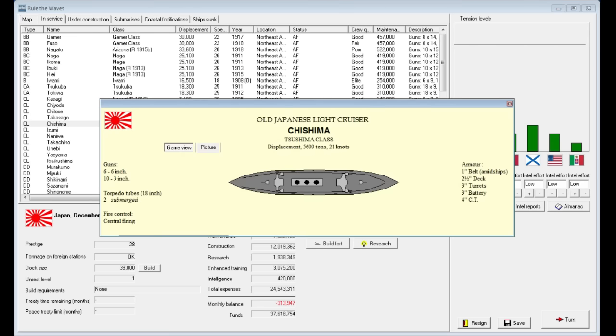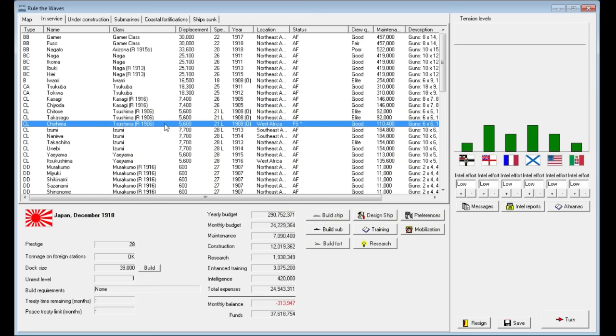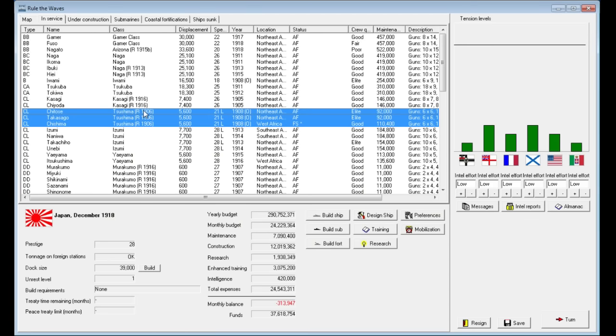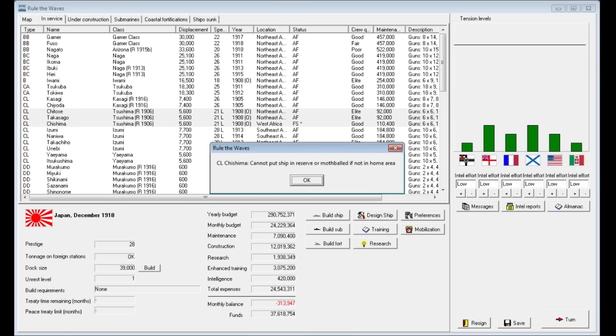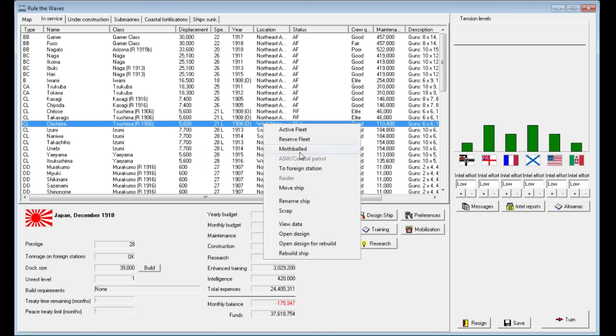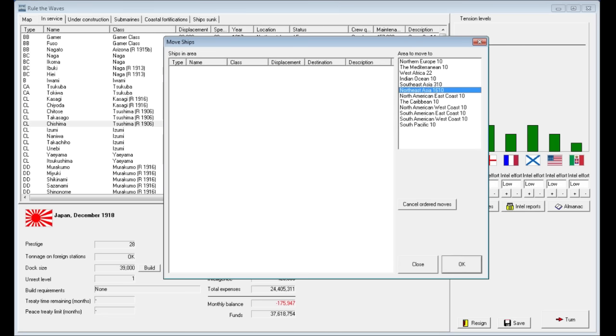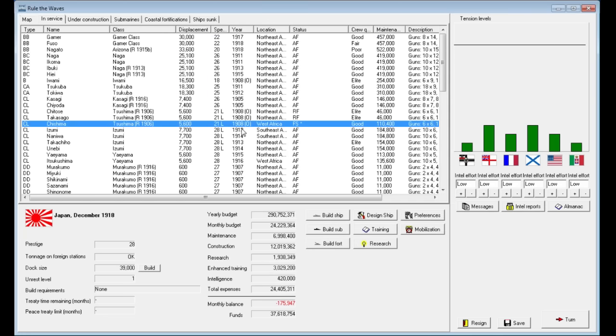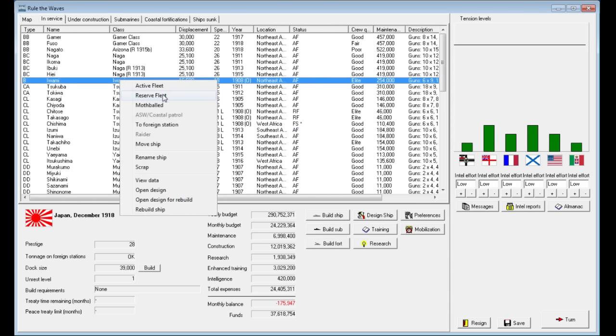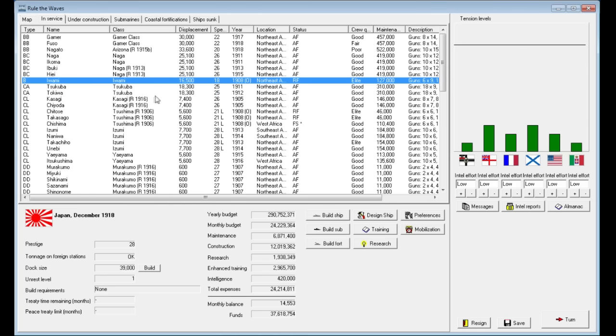And I think I'm going to scrap the... Well, no, we're going to wait on those. What we'll do is we'll put these light cruisers that are obsolete into the reserve fleet. We've got to move it back to the home area, though. To do that, it's on foreign station right now. And that'll save us some money by moving these ships into reserve. We're also going to move the Iwami into reserve. It might be a decent ship to keep with an elite crew, but we'll move it into reserve. Save some cash. You save more if you mothball them, but it takes longer to bring them up to speed.